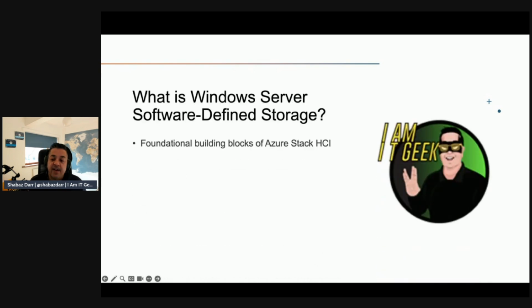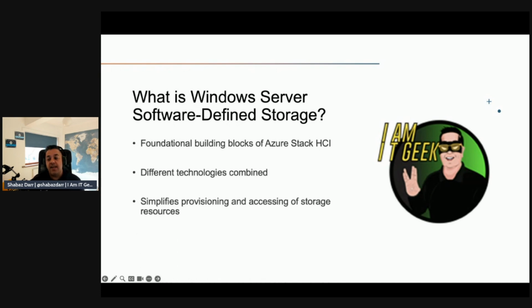Software-defined storage is one of the foundational building blocks of your Azure Stack HCI. Unlike Hyper-V or failover clustering, software-defined storage isn't an individual server role or a feature. Instead, it consists of different technologies that frequently complement each other. You can combine these technologies to implement various storage virtualization scenarios, such as guest clustering or on HCI. These technologies include storage spaces, clustered shared volumes or CSVs, server message block SMB, SMB multi-channel, SMB direct, scale out file storage or SOFS, storage spaces direct, S2D, and storage replicas.